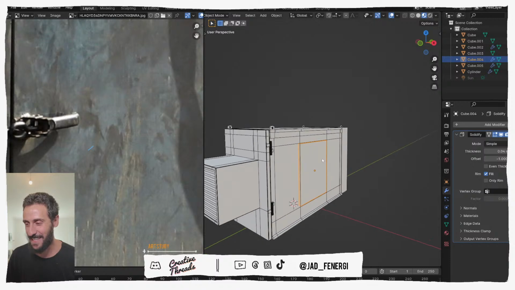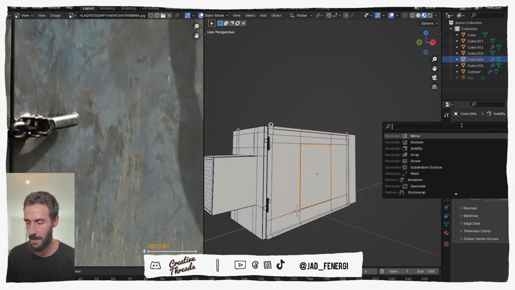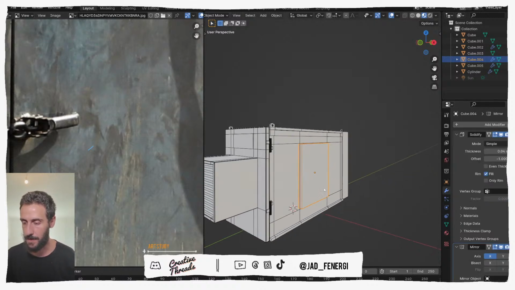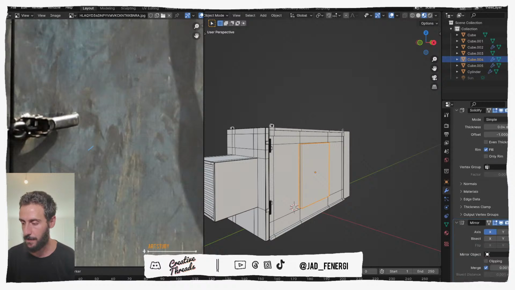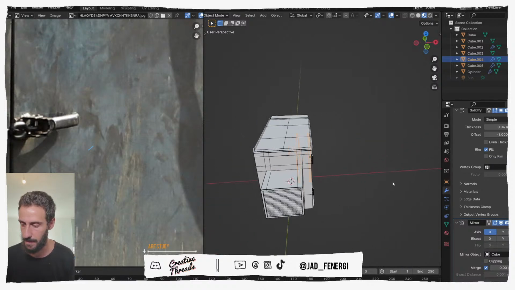All right, the same thing can be done for this door. You can see it's just a plane with a solidify modifier, which gives it thickness. So now if I add a mirror, it's gonna mirror on itself, but in the mirror modifier, we can pick which object we wanna mirror on. So we're gonna mirror on the same body here. It didn't do it. Let's see.